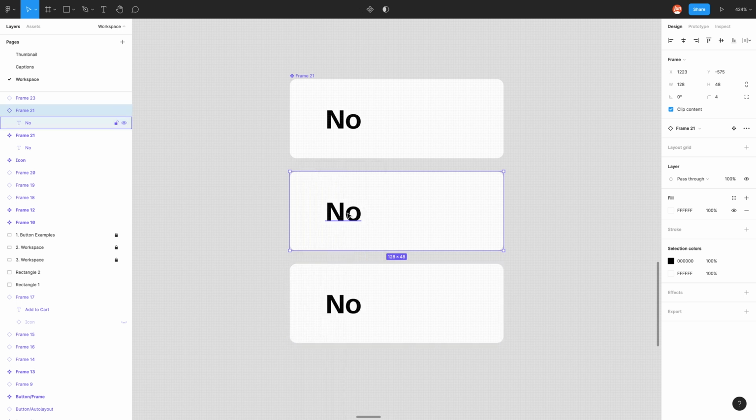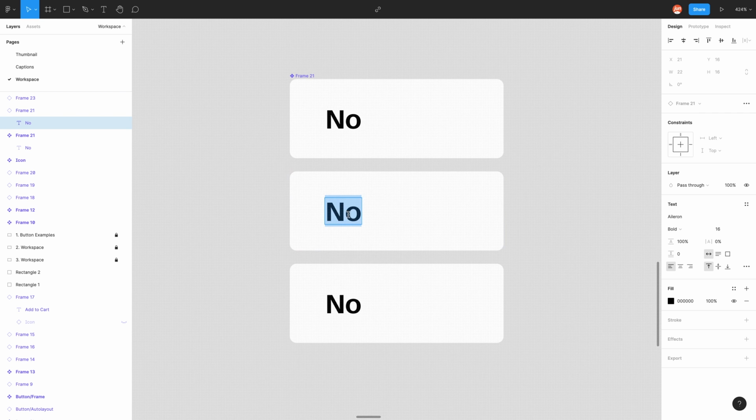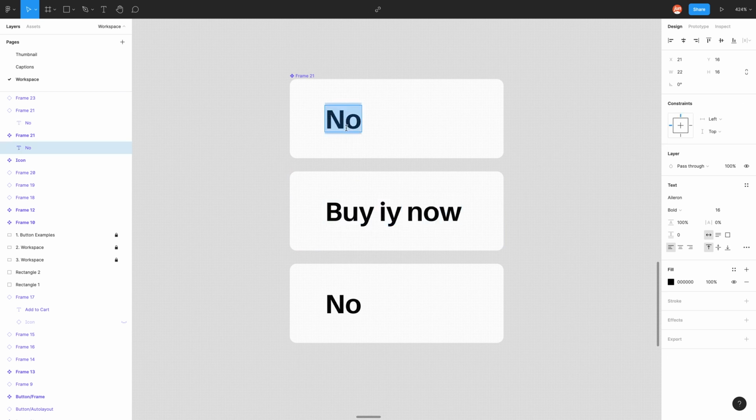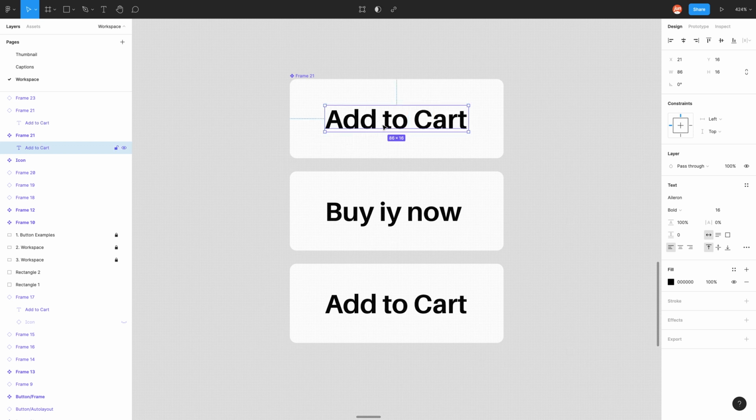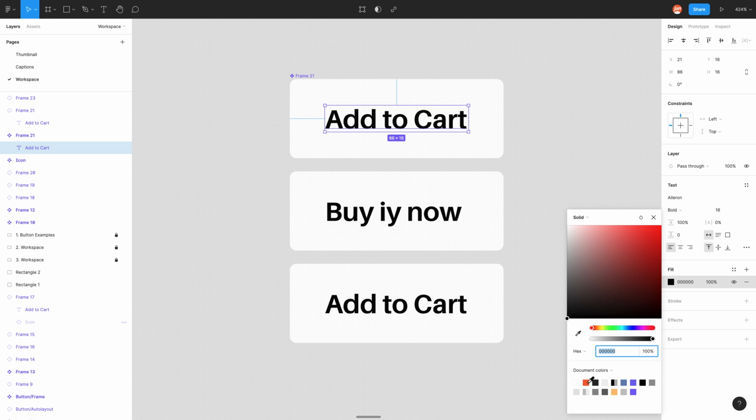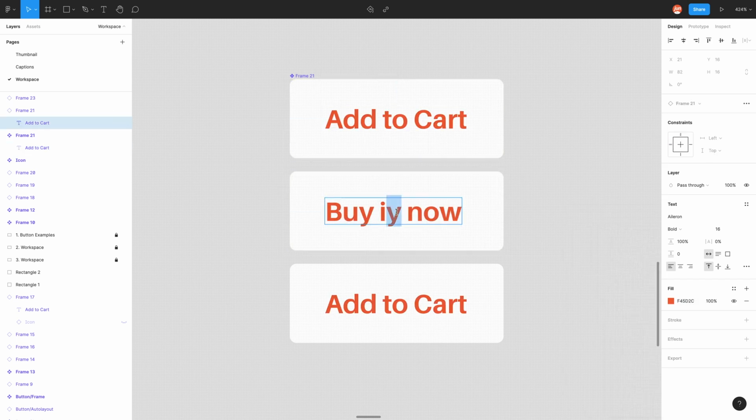So what is the power of components? If I wrote, buy it now, add to cart. Besides changing the text, if I wanted to make any other changes to my components, it will be now very easy to do so. A good example is if I wanted to change the color of my text, I can just make it this orange. And I just noticed I didn't even spell it correctly. So let me just go ahead and fix that. Very easy.